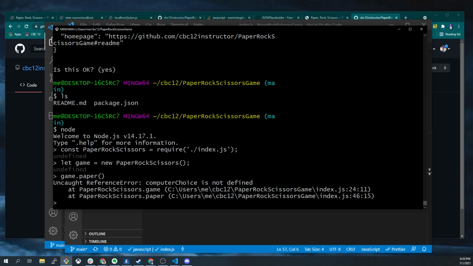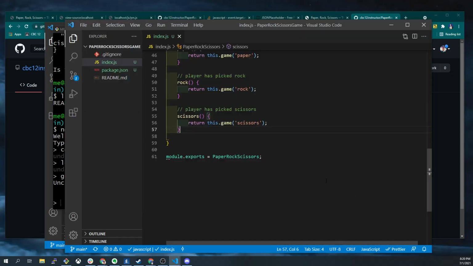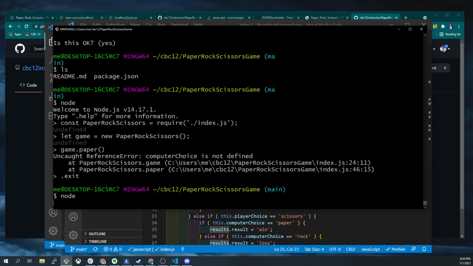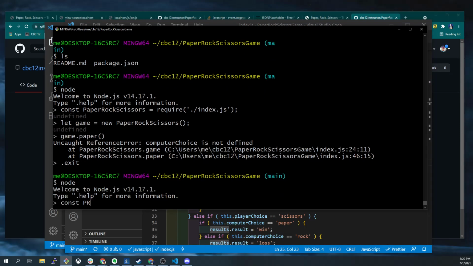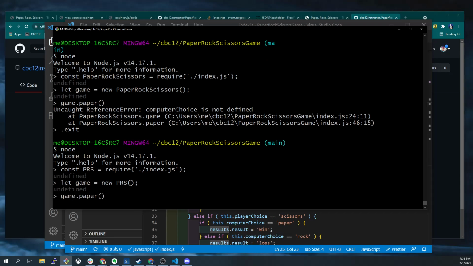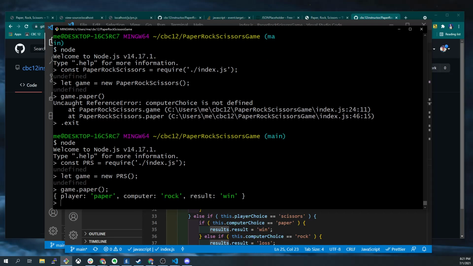So we have a bug here, and it's telling us the bug is at line 24. Let's go to line 24. Oh, we missed one of our thises. This. Right? So now we're good. Let us restart this, and we'll say const PRS equals require index.js, and we'll say let game equals new PRS. Game.paper. And we can see player pick paper, computer pick rock, we won.